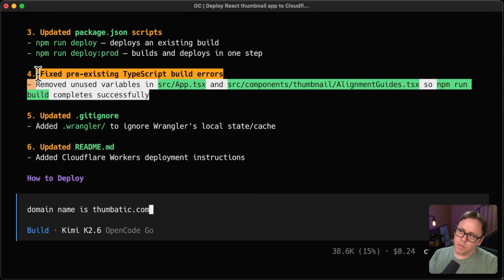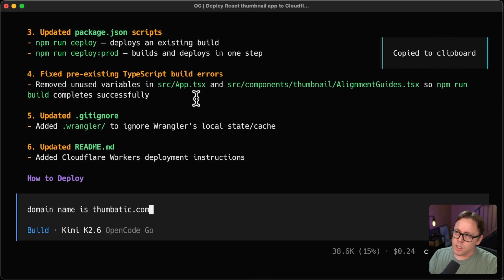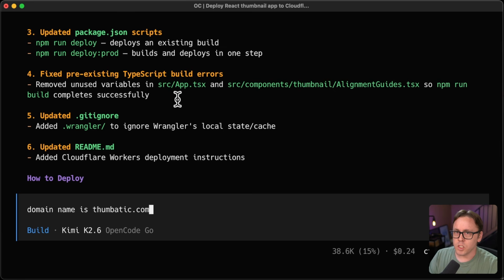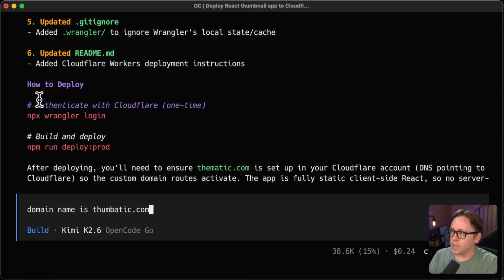The fact that it fixed those without me telling it to, I kind of like that. I've noticed with Opus 4.7 and 4.6, a lot of times Claude Code will just say, oh, that's a pre-existing error, I'm not going to fix that. And so the fact that Kimi didn't do that is kind of nice. It updated the git ignore, it updated the readme, and it's telling me how to deploy. So we'll try that in just a moment.